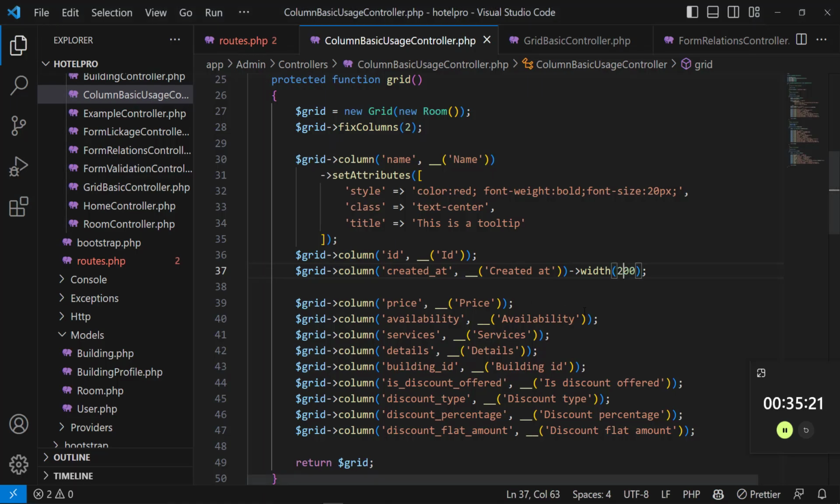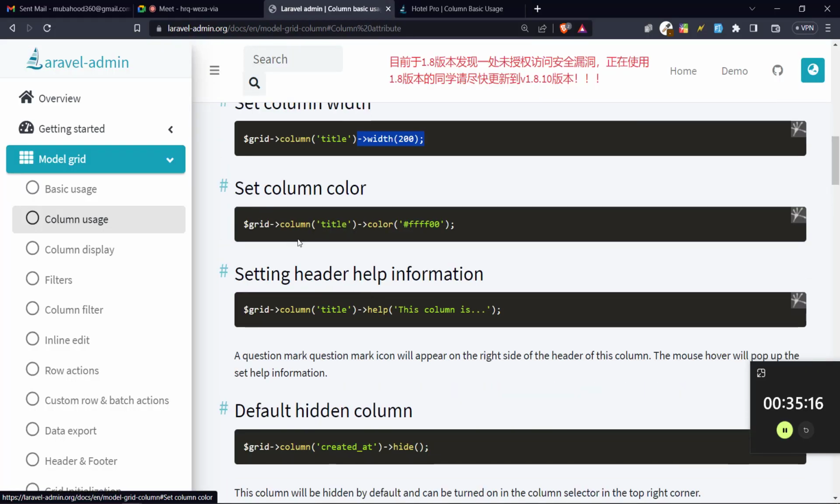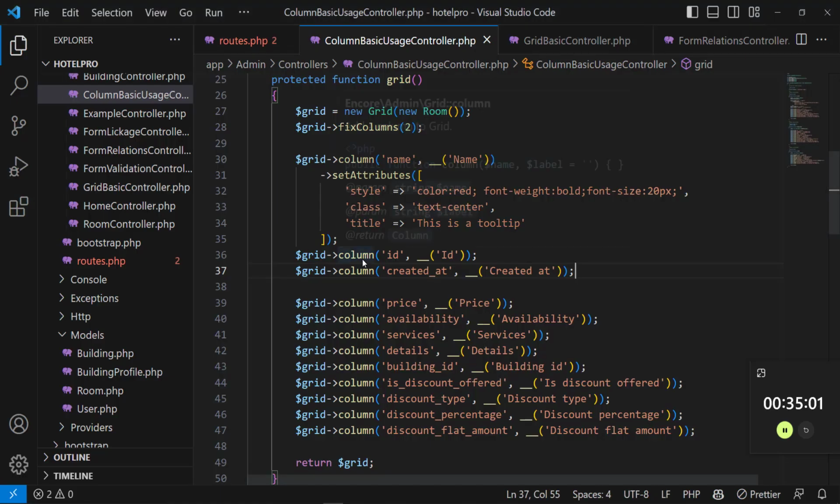Or else you can set the column color by just simply putting color and then specifying the column. You can set the help or the description of a column by adding help, and then you put what you want to describe in that column. For example, you can put here a help, and then you put here maybe with discount. The discount included, for example.